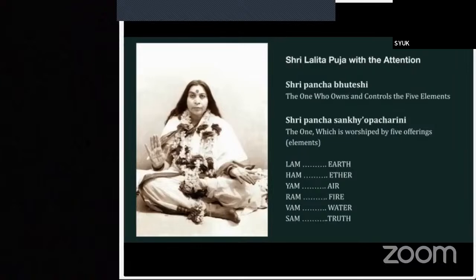We present the Bija mantra Vam, which symbolizes the element of water, to the lotus feet of Mother Sri Lalita, who is the spirit and essence of the nectar of immortality. And we also offer beautiful dishes of food to the goddess.